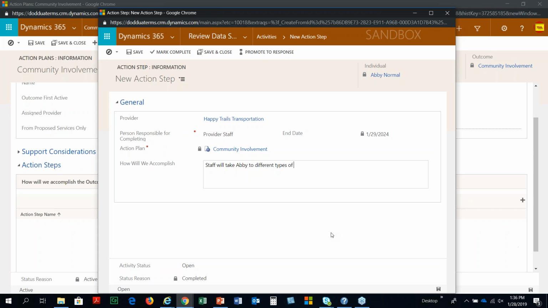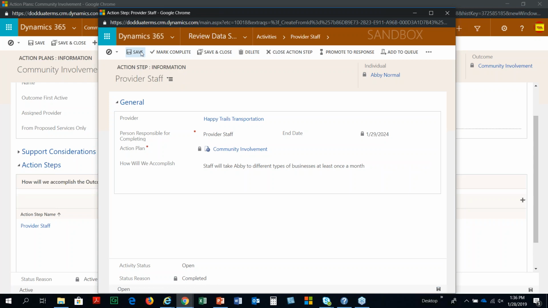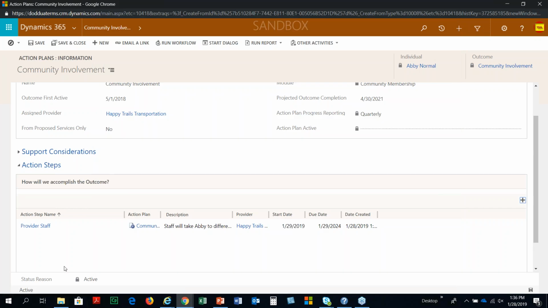Then you can put in the step: to different types of businesses. So the staff will take Abby to different types of businesses at least once a month. All right. I click Save, and I can save and close. Now you see it's right here.